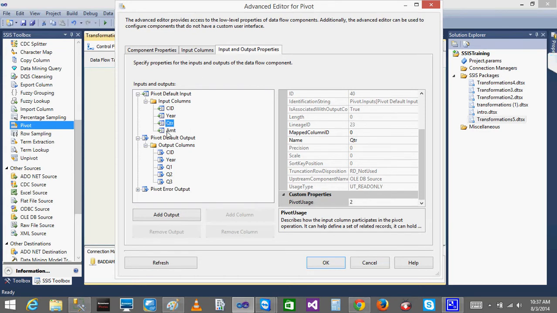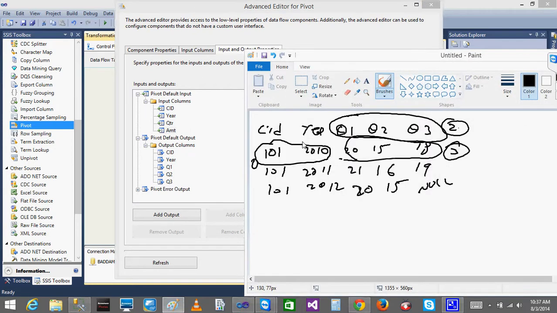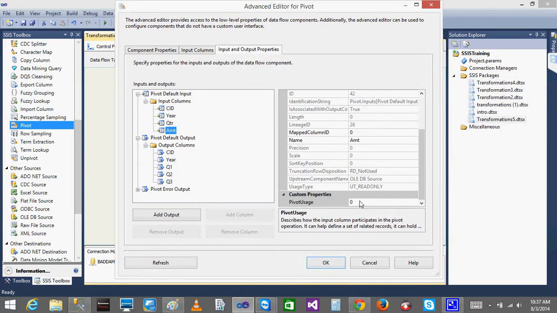In those columns, which value you want to store, you will be storing the amount. See, quarter 1, quarter 2, quarter 3 became columns, right. In those columns, which one you want to store, you want to store the amount. So, that amount will become pivot usage 3. That is it. If you have some constant column, you can give pivot usage as 0, that is by default, nothing to worry.